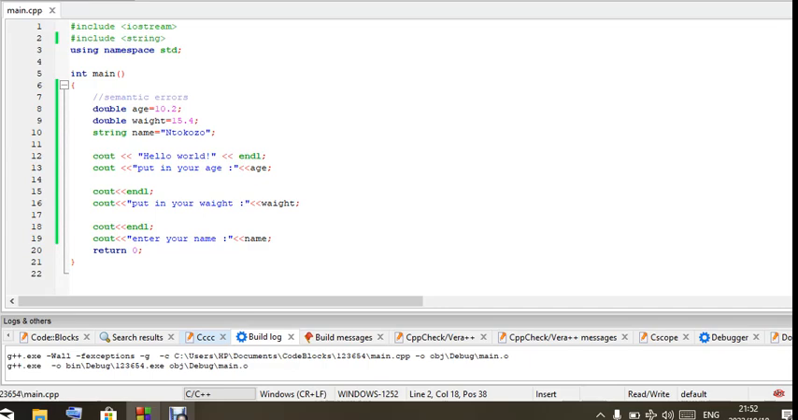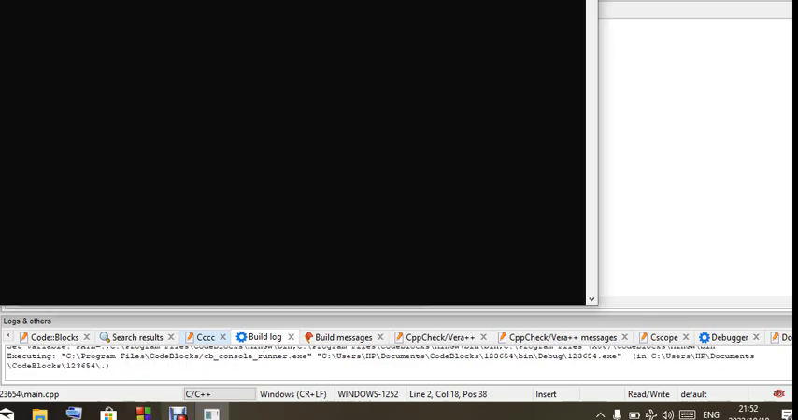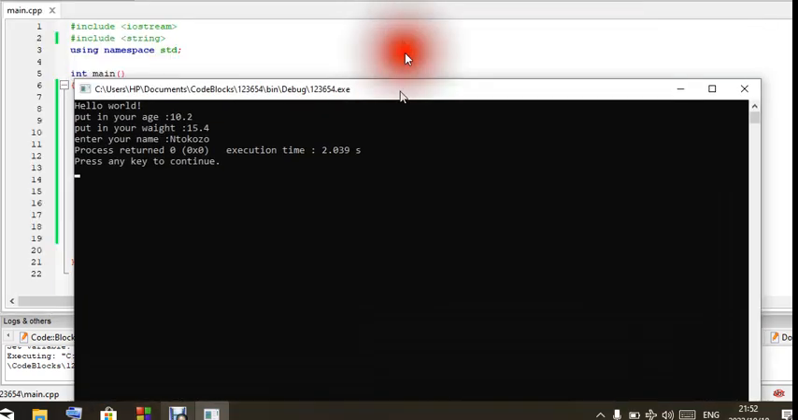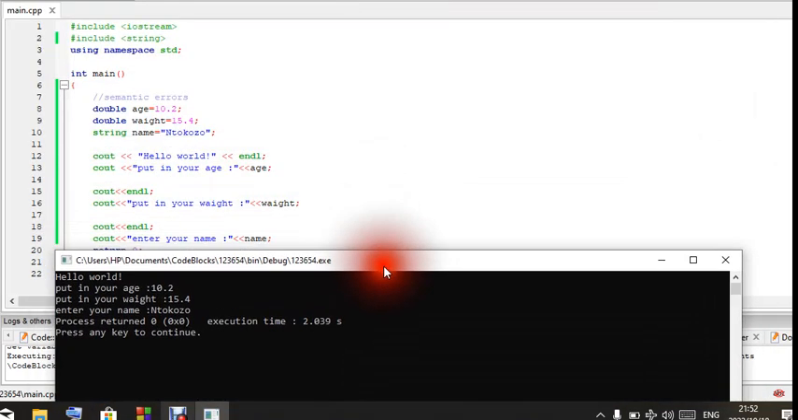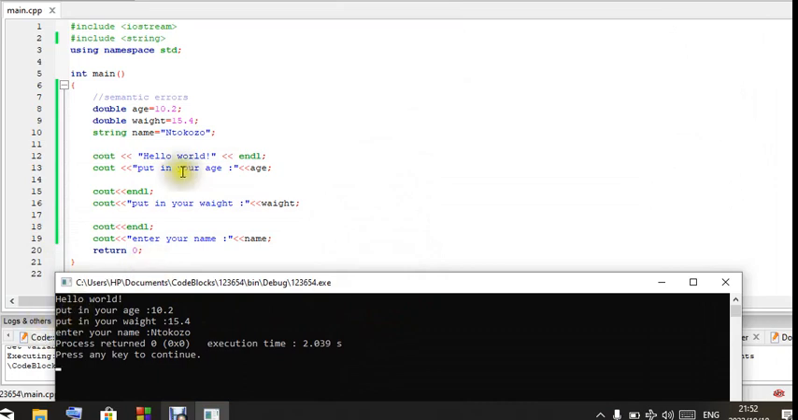It's not easy to spot semantic errors because the program will run and you will think everything is correct, but the output will not be as expected. That's when you realize that you have made some semantic errors. Okay, now it makes sense. Hello world, there is hello world. Put in your age, and then age is 10.2. You see, it's not just 10, it's 10.2 because we changed the error. Put in your weight, and then it's 15.2. Okay, enter your name, and then there it is, Tokozo. The name is Tokozo. Now we fixed the semantic errors.